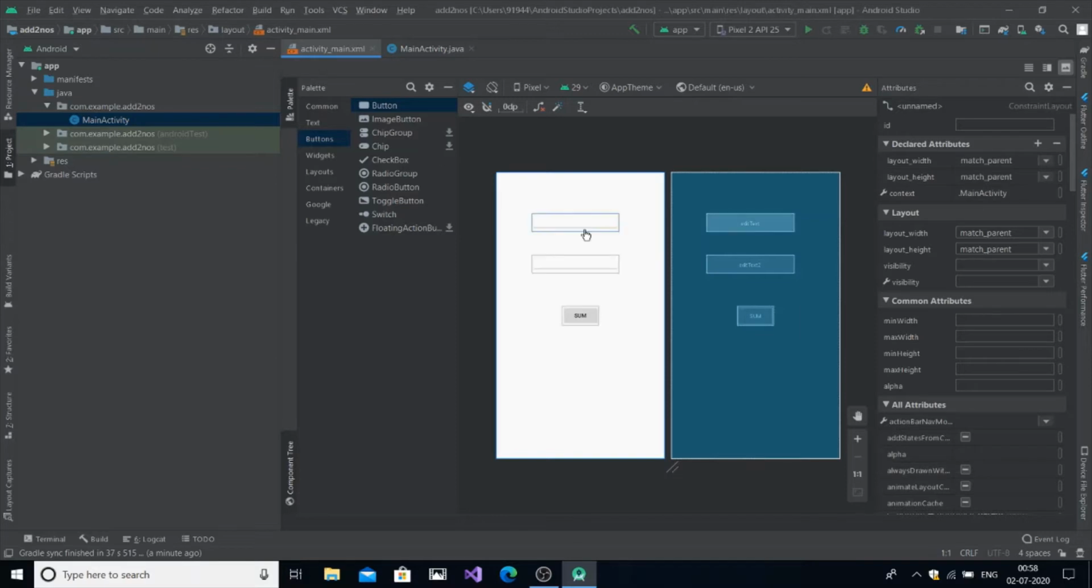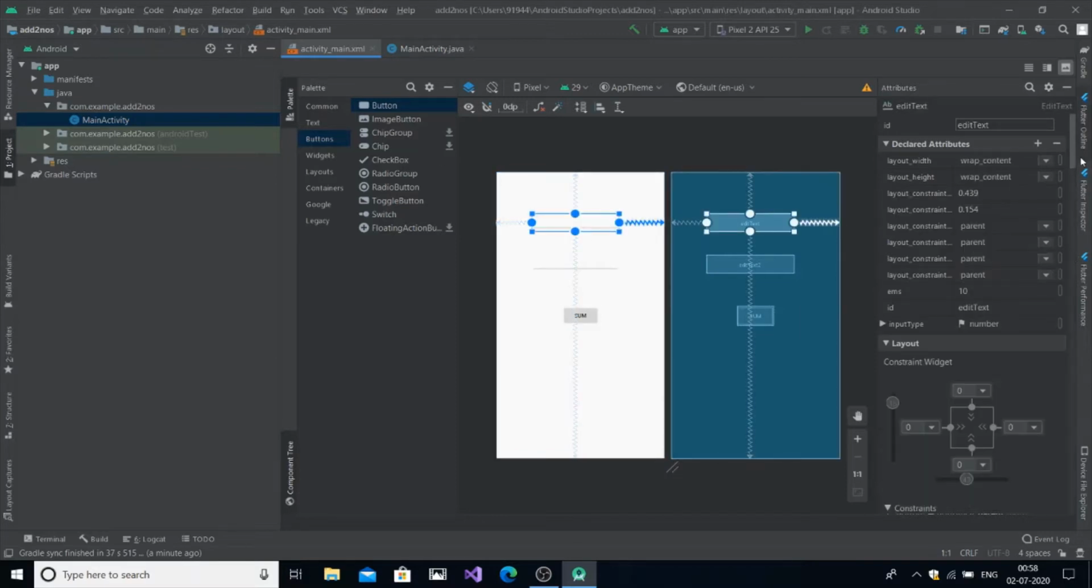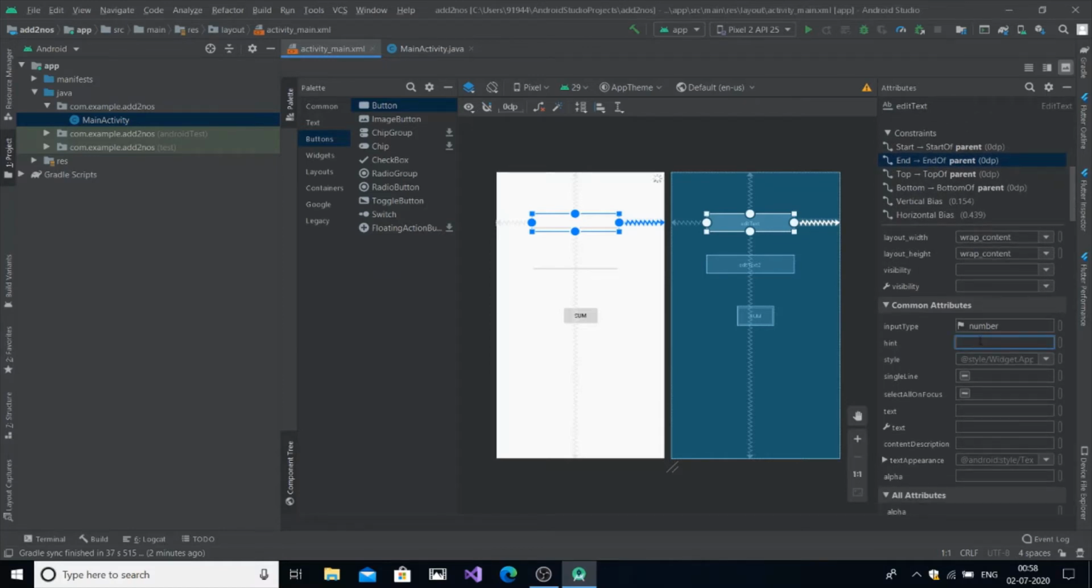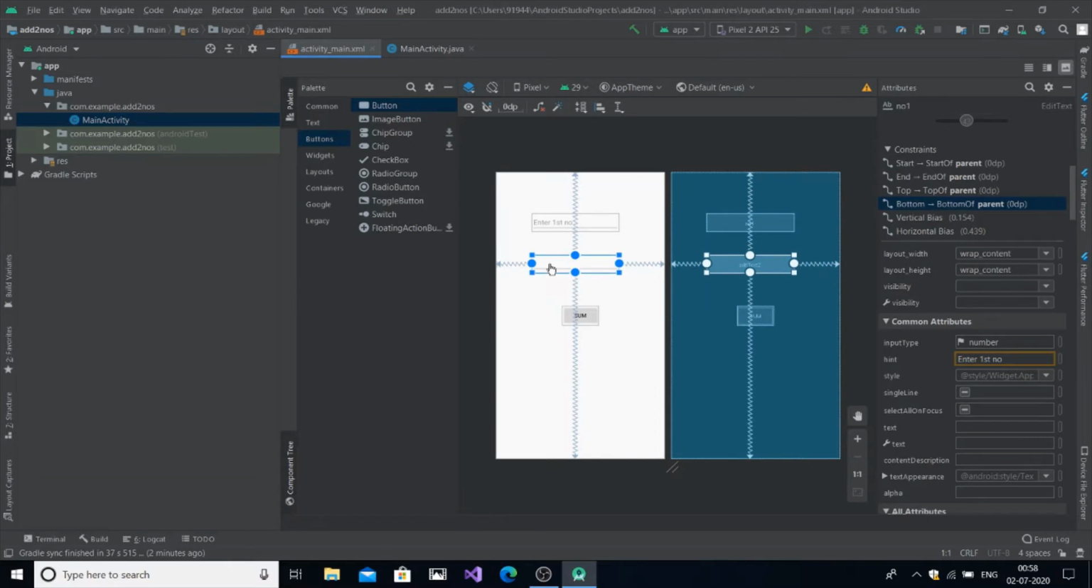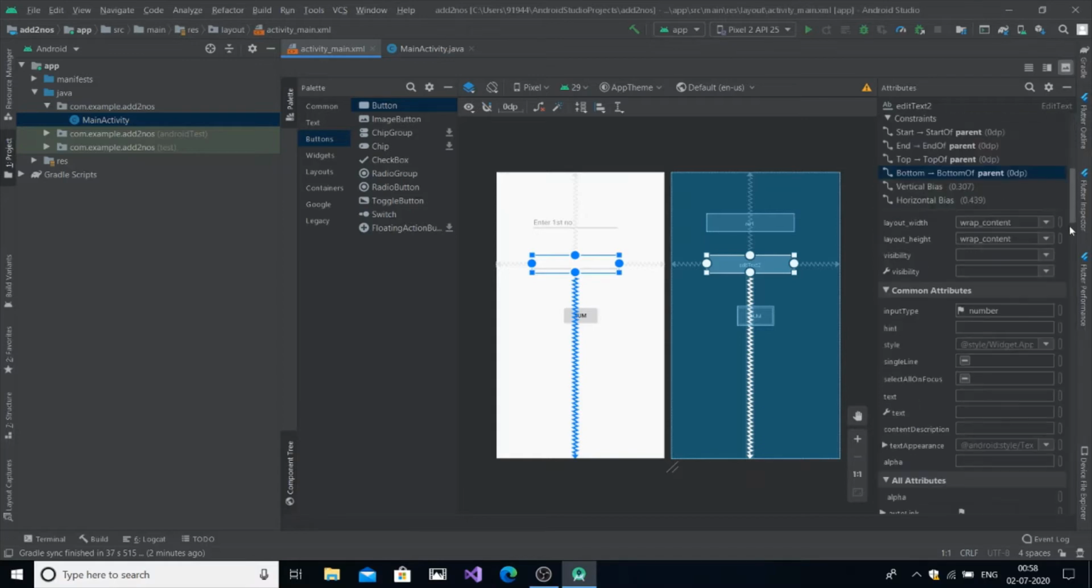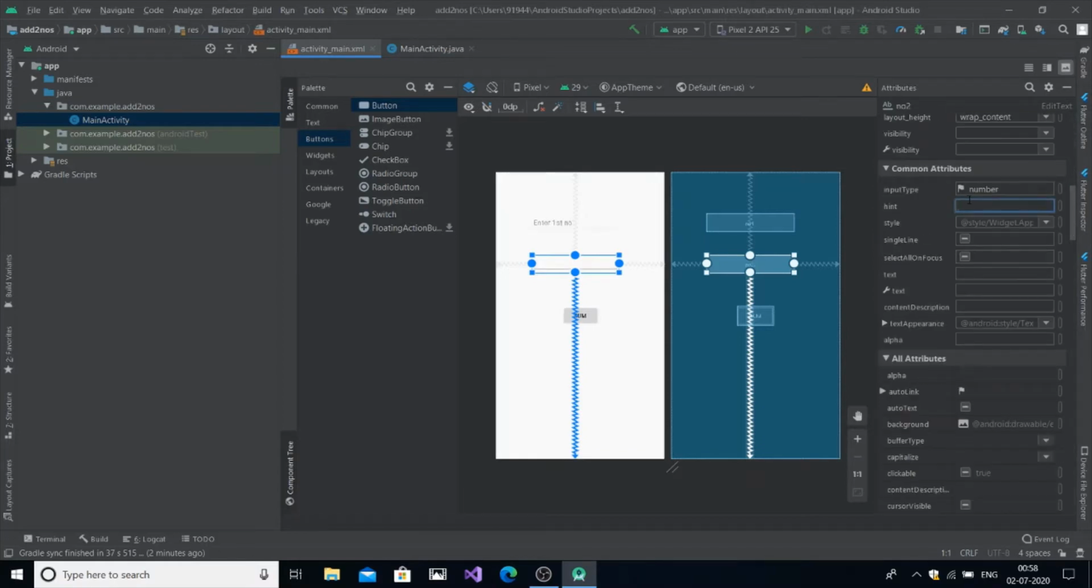It's changed. Let's go to here and change the ID to num1, and give the hint as enter first number. And go to the second one and change the ID to num2, and the hint as enter second number. So perfect.